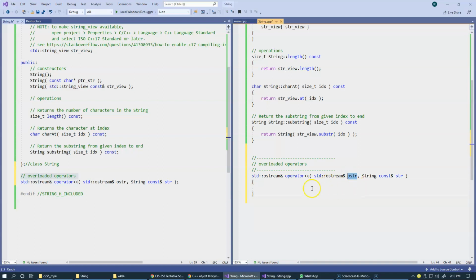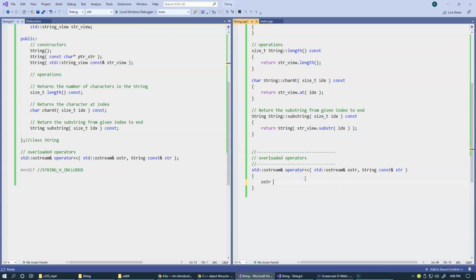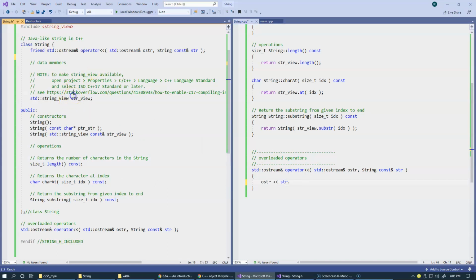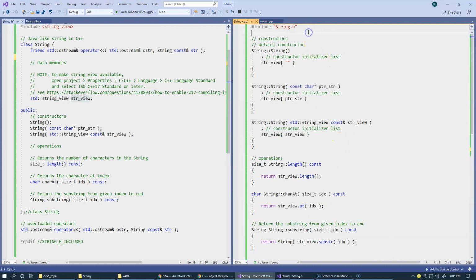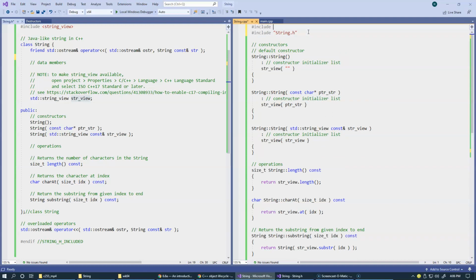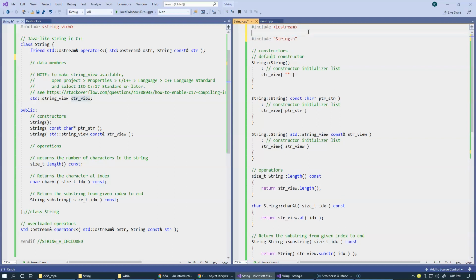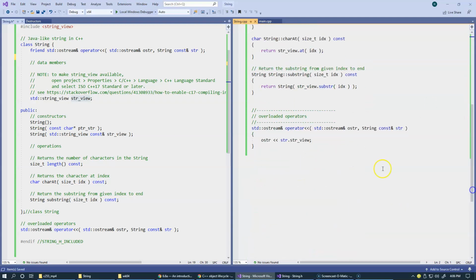What it needs to do is simply use this output stream reference and use our string, and of course we have a string view inside the string, and we simply forward it to the output operator of the output stream. This output stream comes from, I think we need to include iostream in this implementation file, just to make sure that this object is known. And to finish this operator, we just have to return the reference to the output stream back to the caller, just like this.